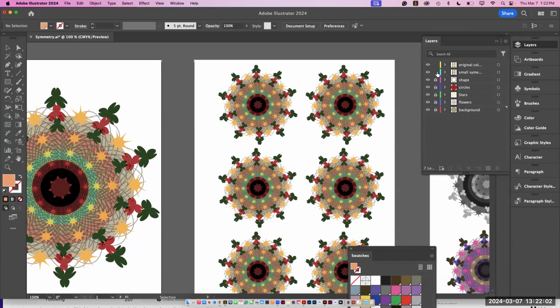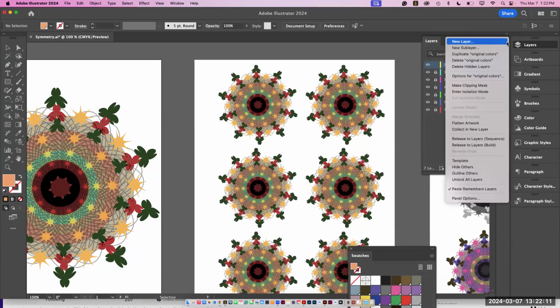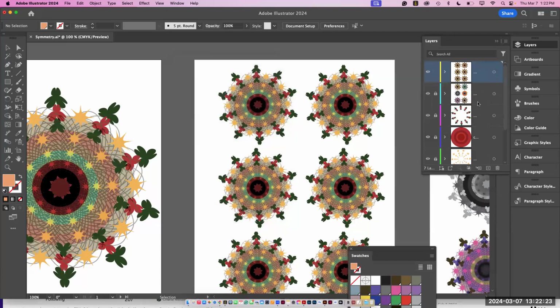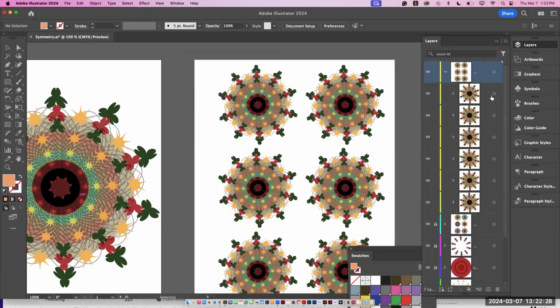I'm also going to lock the small symmetry that I colored, and I'm going to go to the original symmetry. I'm going to go to the flyout menu of the layers panel and do panel options, and I'm going to make the thumbnails a little bit bigger. Why? Because I want you to see what's going on in here. So basically, this is what I have inside. Each one is a group. I grouped it, and I have it the same color because I basically went in and duplicated it. So I'm going to go into the first one.